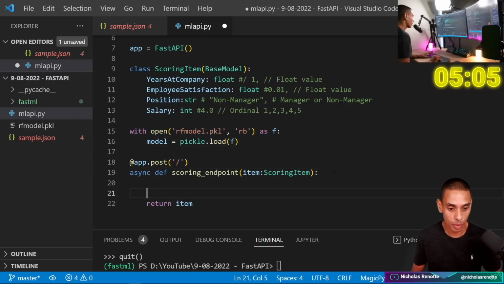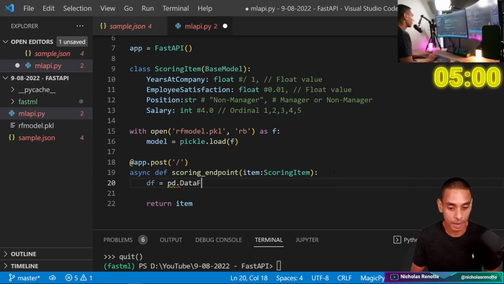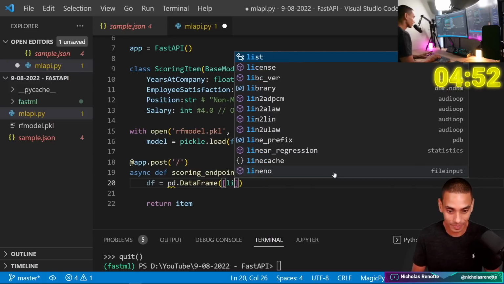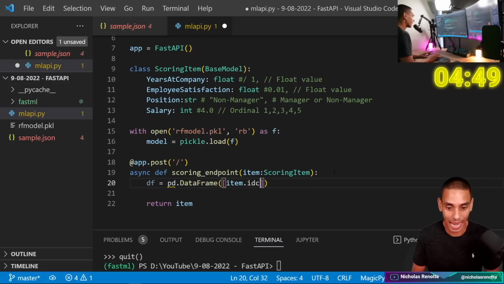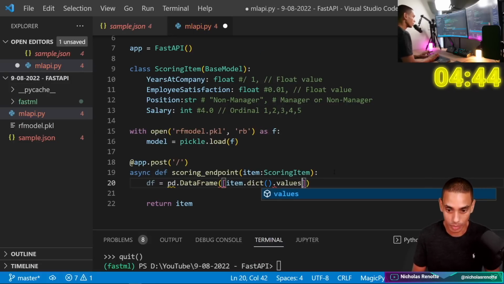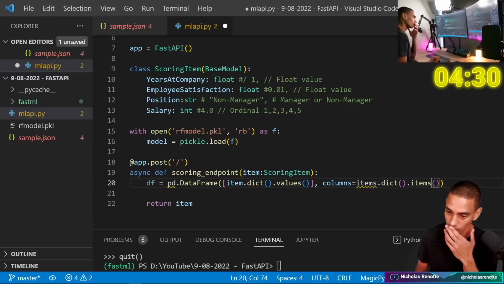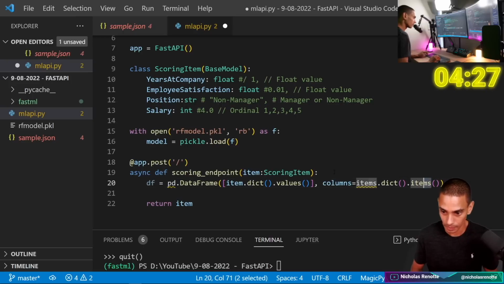Okay. All right, so then what we want to do is pass our item. So we're going to create a data frame equals pd.DataFrame. So we need to go item, and then we can access it as a dictionary. And then we can grab .values to grab just the values out of that dictionary. And then we need to specify columns to be able to pass through and effectively create a lightweight data frame. So columns equals item.dict.keys. What am I saying?